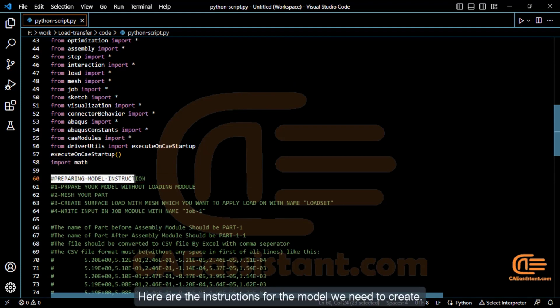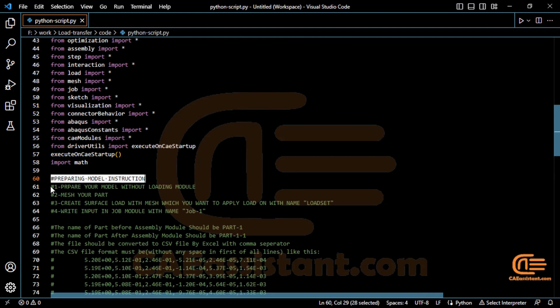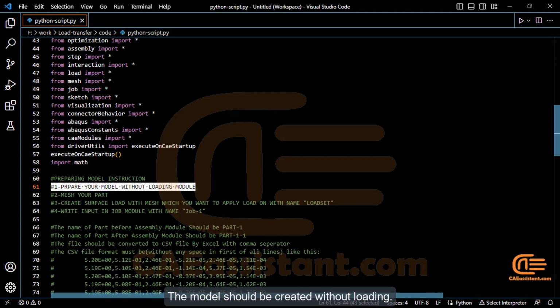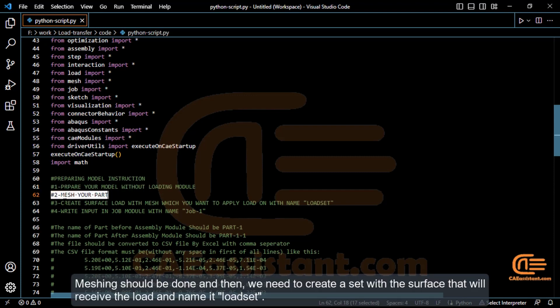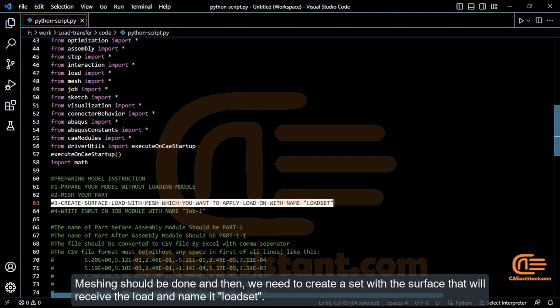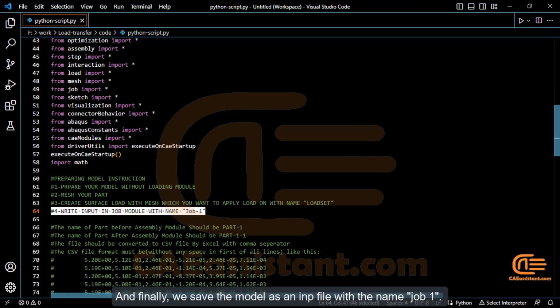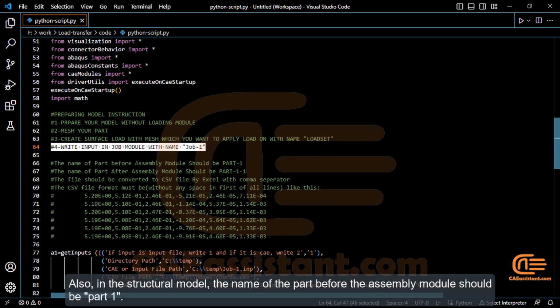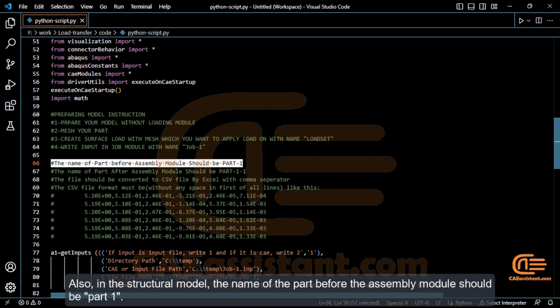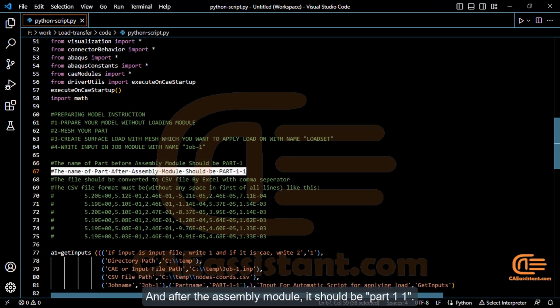Here are the instructions for the model we need to create. The model should be created without loading. Meshing should be done, and then we need to create a set with a surface that will receive the load and name it load set. And finally, we save the model as an INP file with the name job1. Also, in the structural model, the name of the part before the assembly module should be part 1. And after the assembly module, it should be part 1.1.